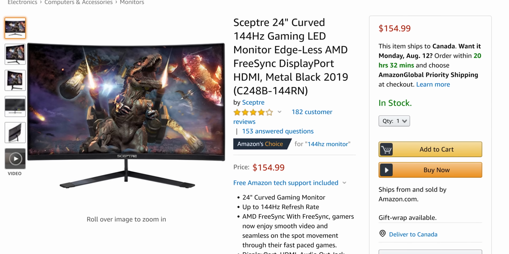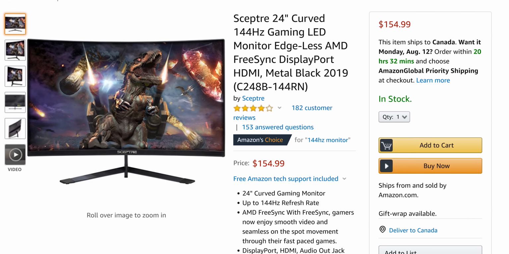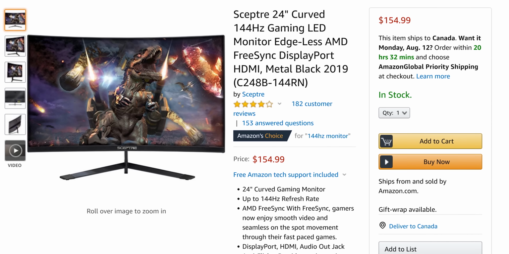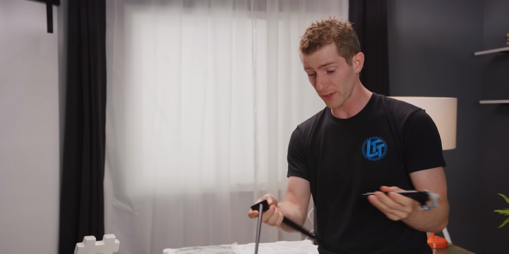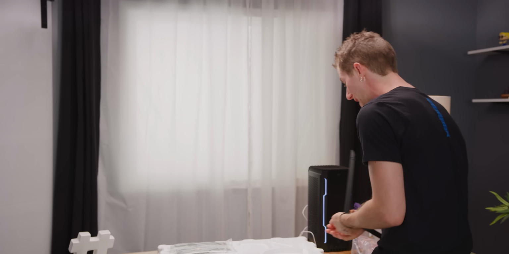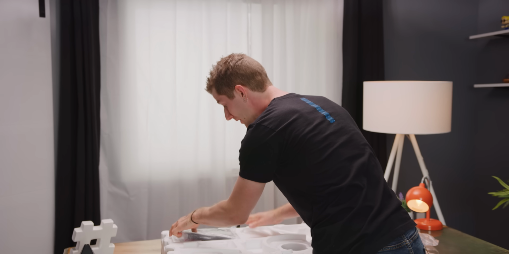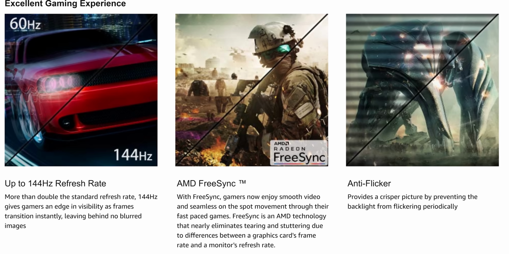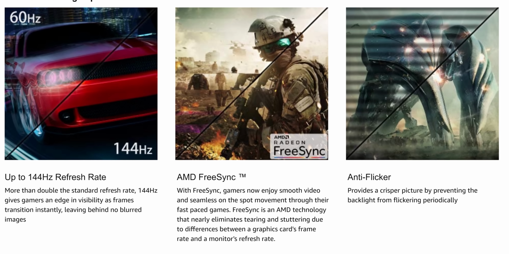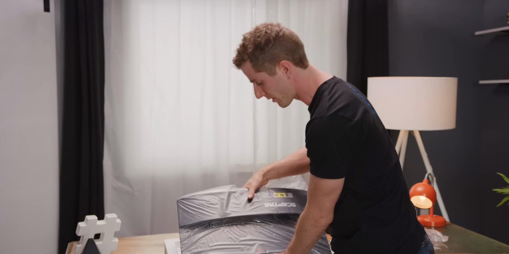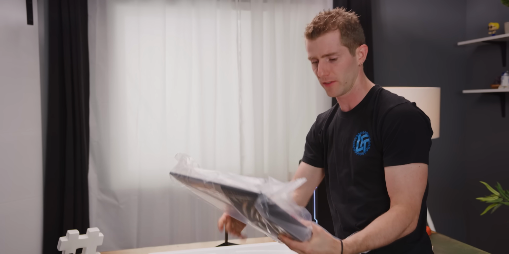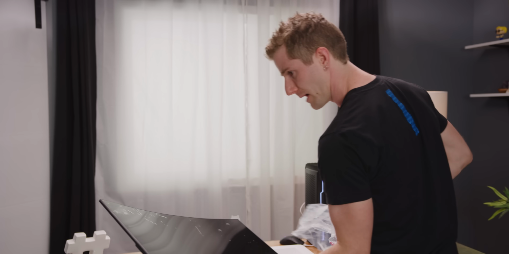So it's 24 inches. It runs at a 144 hertz refresh rate. It features a VA panel. I mean, that alone is mind-blowing for a $150 monitor, again, not going that far back in time. And it also features AMD FreeSync, which means that we may actually be able to manually enable G-Sync even, although if it's not on the G-Sync compatible validated list, the experience might not be that great.